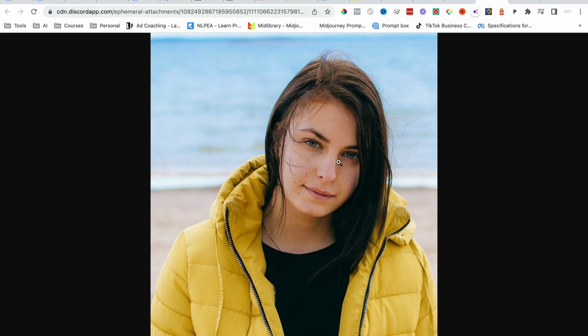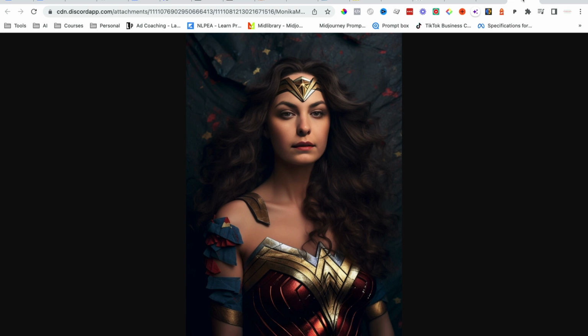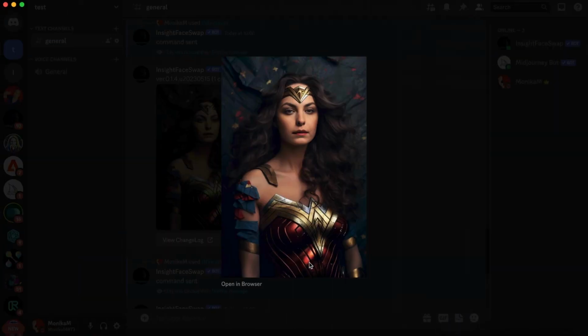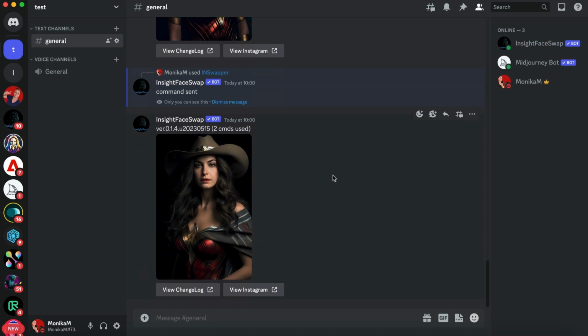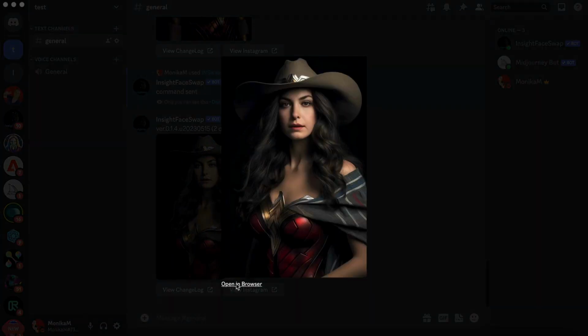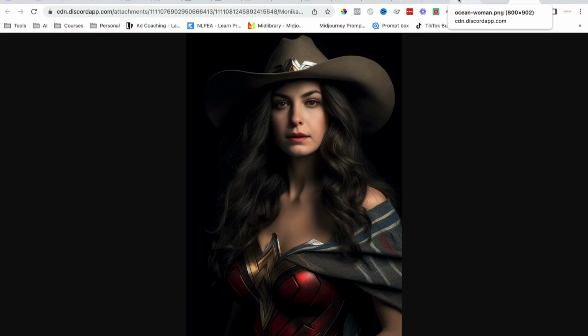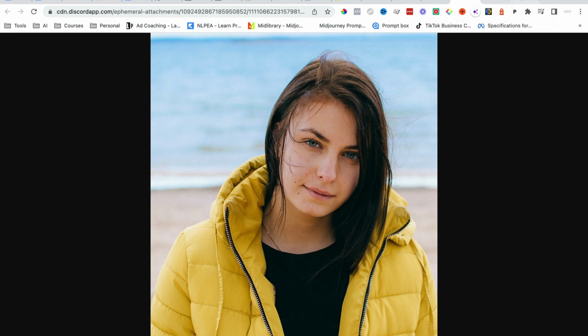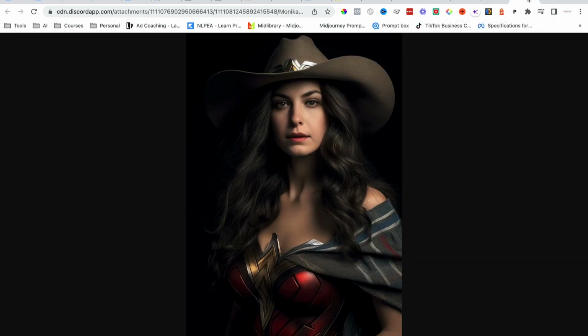So here is my girl in the yellow jacket, and here's her as Wonder Woman. As you can see, it's a pretty good likeness. It's not one-to-one, like it's not completely 100%, but we're getting there. It is much better than what it was before. Let's have a look at the other one. Here's this one. And here's my girl again. Very good. I like them quite a bit.